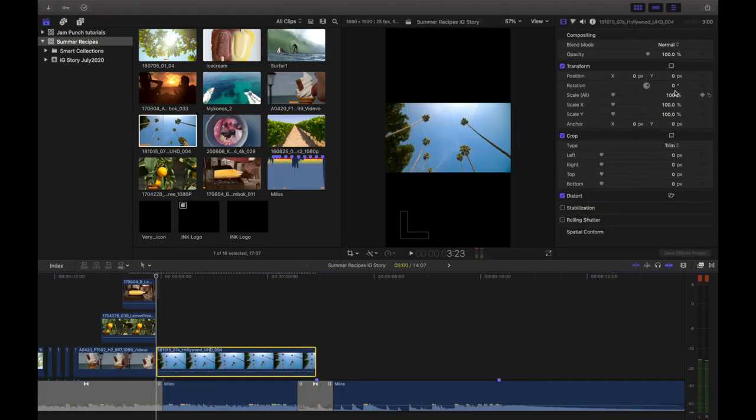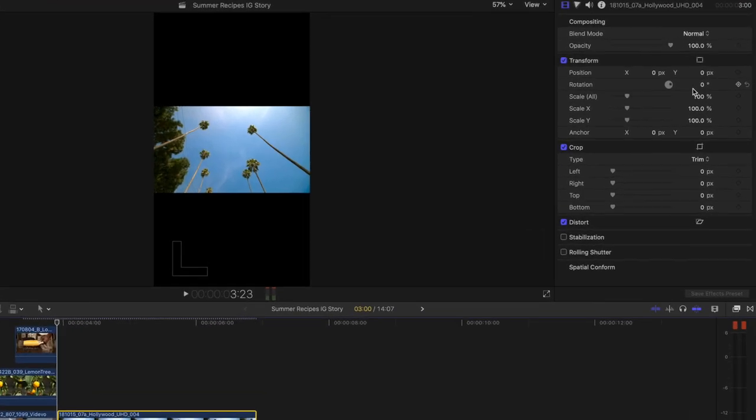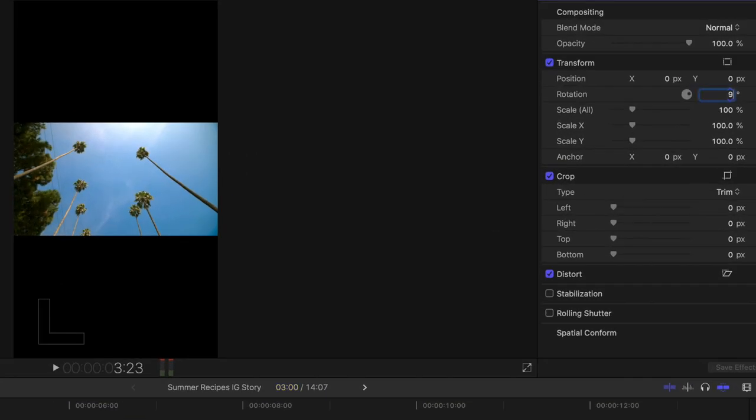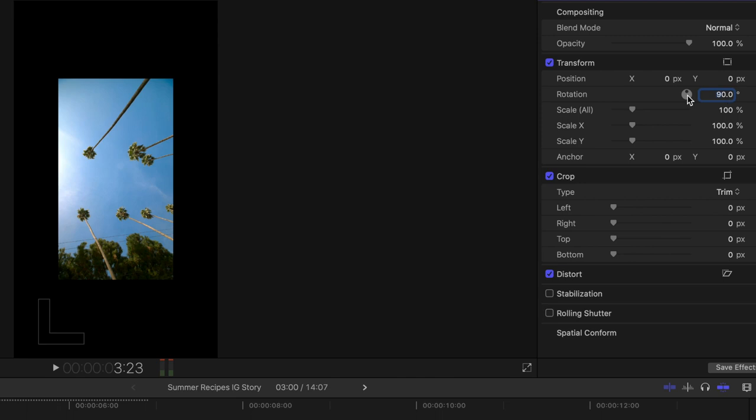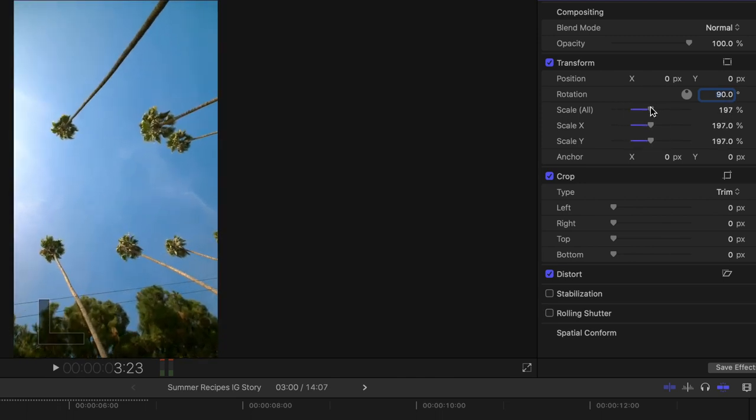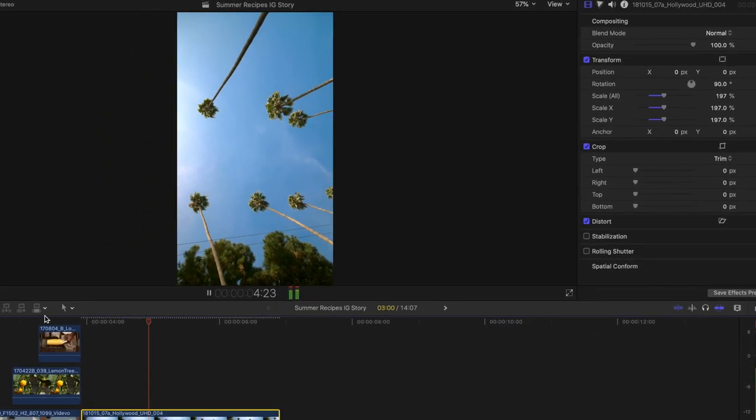Next part, I want to use this palm tree bit, but I really like the movement of going through the trees. So what I don't want to do is just get rid of the movement. Instead, I'm going to rotate it 90 degrees. So go over to rotation, type 90, and there we go, we've still got that motion of going through.